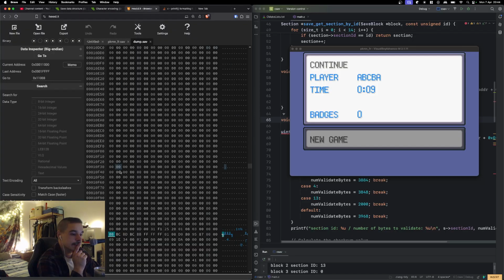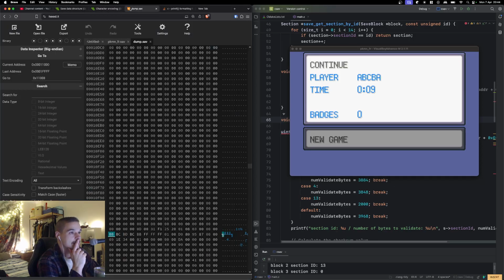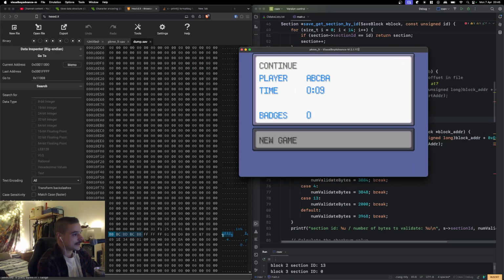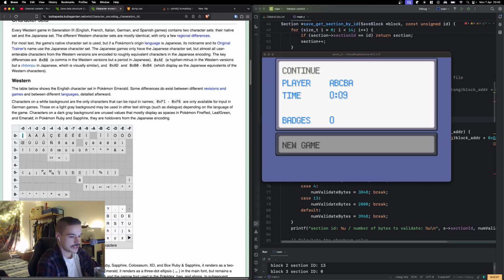So then BC is B. Actually, no, sorry, I have picked a very not useful name because I can't tell which way round this actually is. Yeah, that's a really terrible name I chose. I don't think it matters though, because we can kind of tell from these FF characters that they are effectively just padding, or it's a control character.